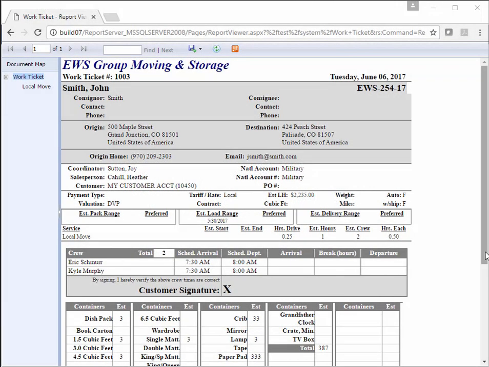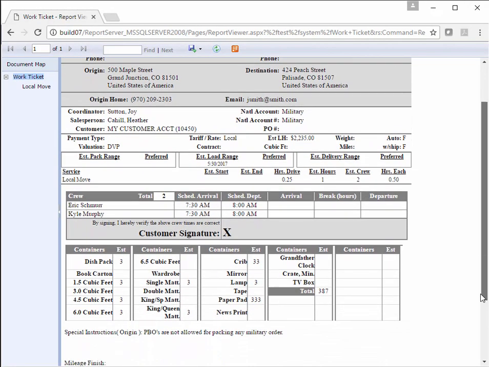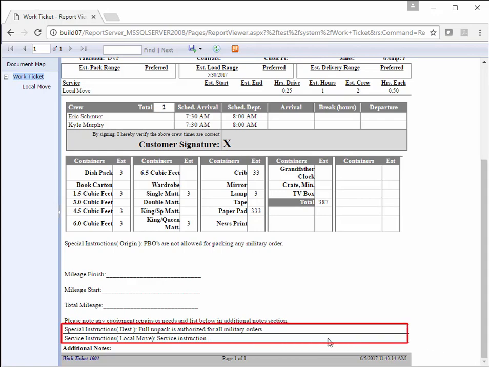The Work Ticket Report has been updated to no longer display the dispatch note. With recent changes to display service instructions, the dispatch note no longer is needed to provide additional information.